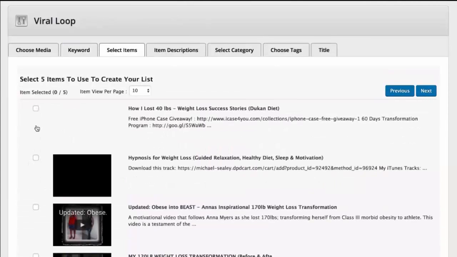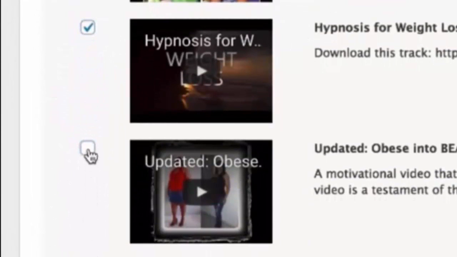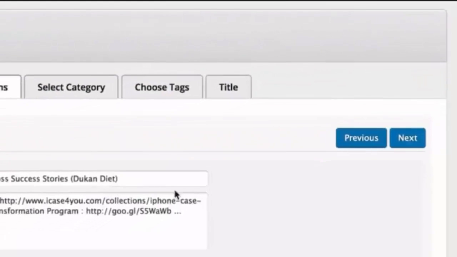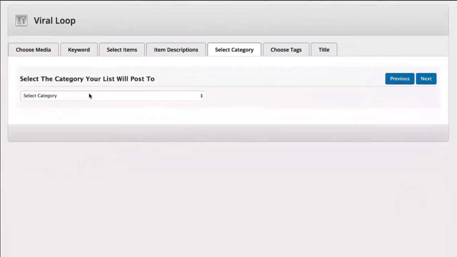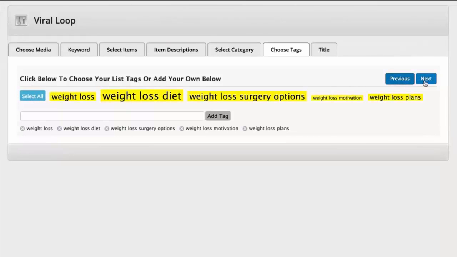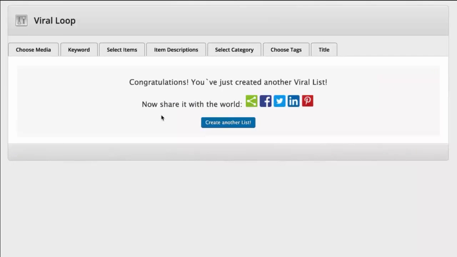And we're going to see how this time my list will get added to the moderation queue. So we'll select these here. Click on next. We'll keep the item descriptions the exact same. And we'll keep our category the same. We will select the same tags. And then for my title, I'm just going to say my title. Click on submit. And we can see the same message. Congratulations, you have created a viral list. Now that one there is going to be added to the moderation queue.